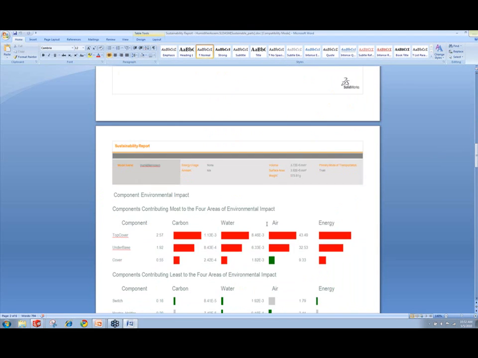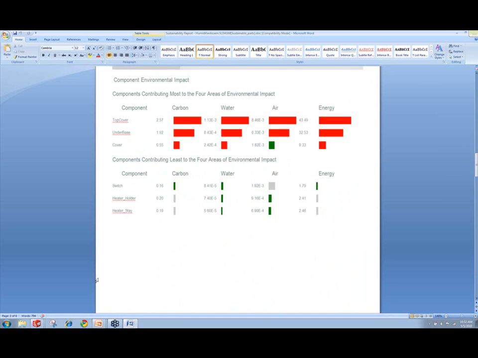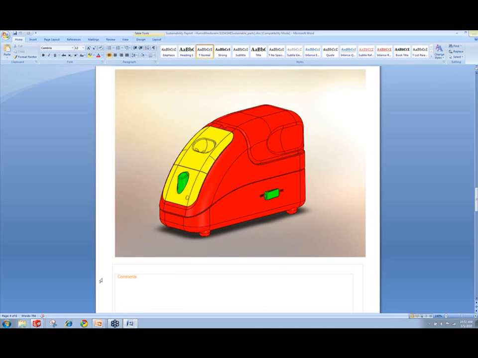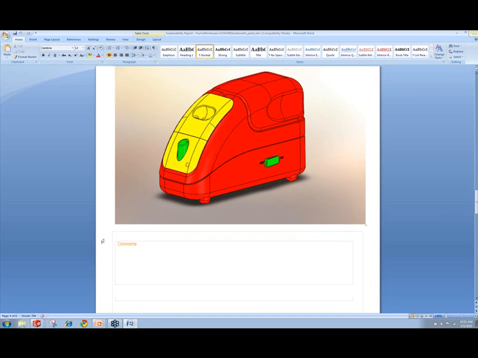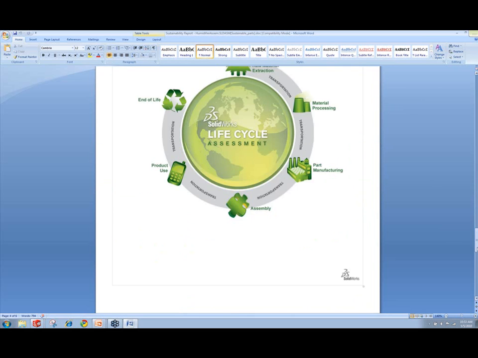Now this is what makes this stand out from the part level: we have the three major components that contribute to the environmental impact and the three components that contribute least to the environmental impact. A good little visual: the ones in red are the ones that are significantly affecting it. The ones in green are the ones that are affecting the impact the least. And again, just the end here with the glossary.